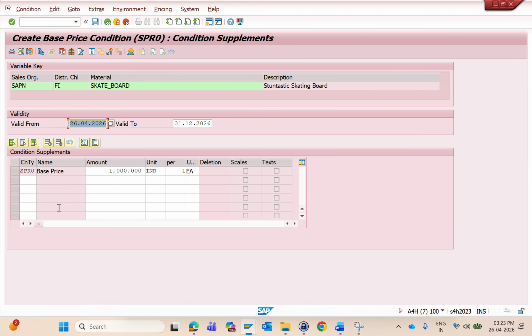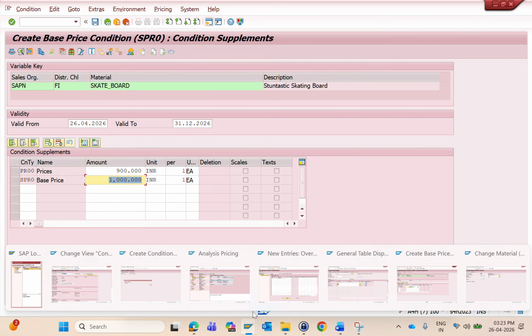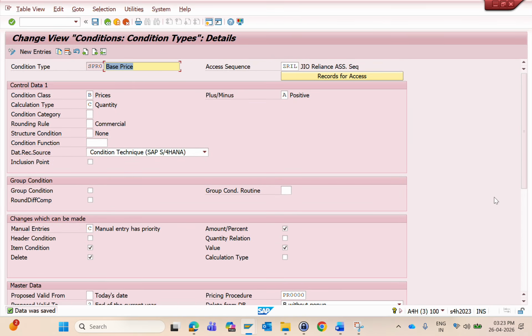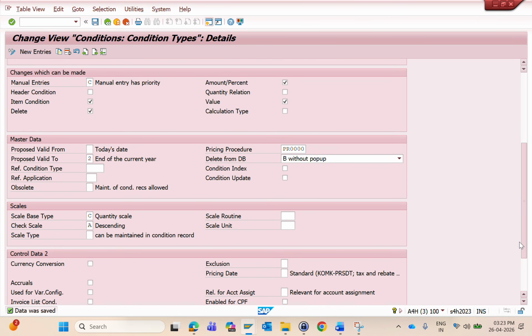Okay, now if I add it, PR00, see, it is allowing. So this is a control. This price improviser, don't get confused between this price improviser and that thing. This price improviser has all the supplement conditions which can be assigned at the supplement level. And then, delete from the database. Here you can see delete from the database.